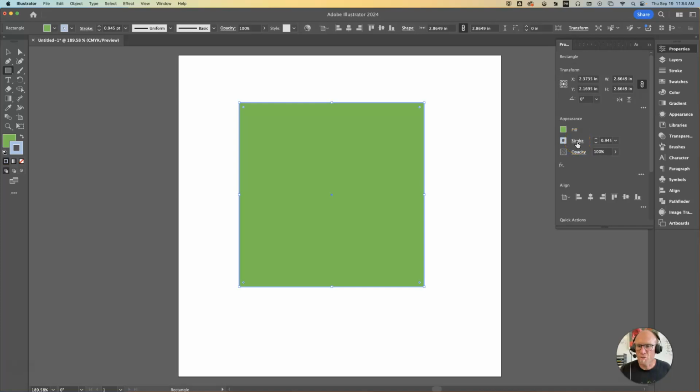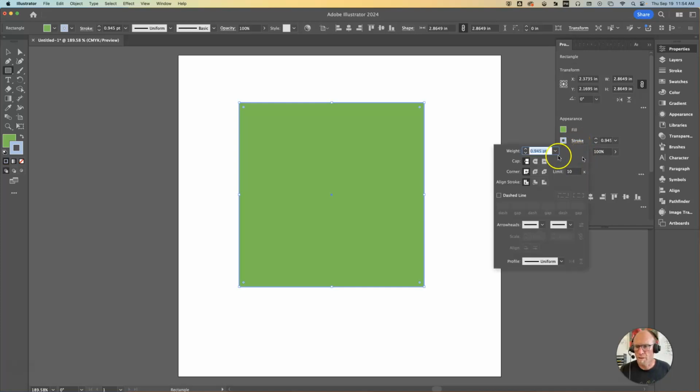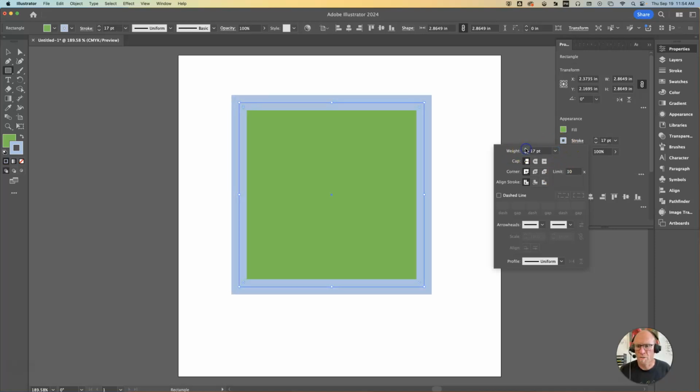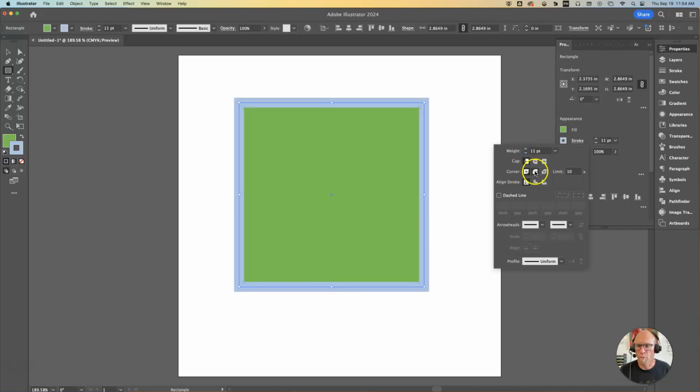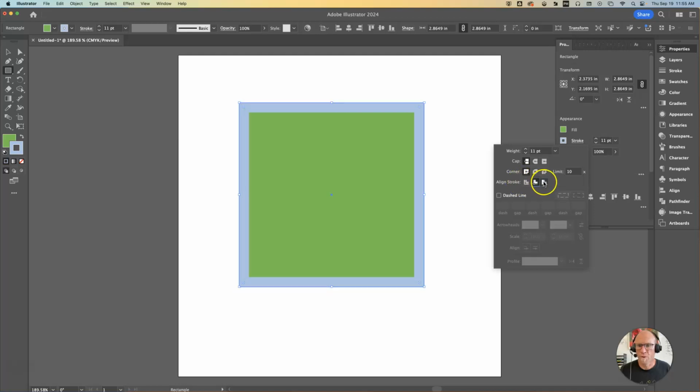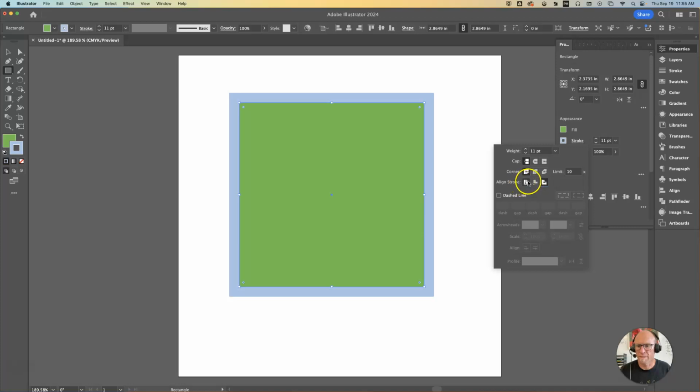But if you click on stroke, on that word, this box pops up. Now, you might want to have a thicker stroke. So you could type right here what size you want if you know, or you can just use the up arrow or the down arrow to make it wider or thinner. Okay, if you want your corners to be more rounded, you could click on that. You can see how that changes the corners. So I can have a sharp corner, a round join, or a beveled join. Okay, I can align that stroke to the inside or the outside of the path that it's sitting on.